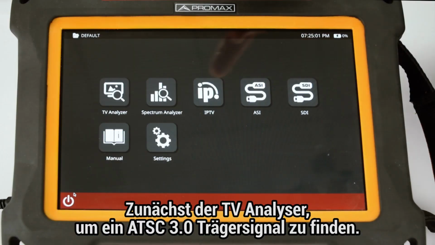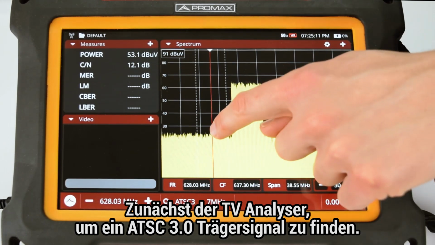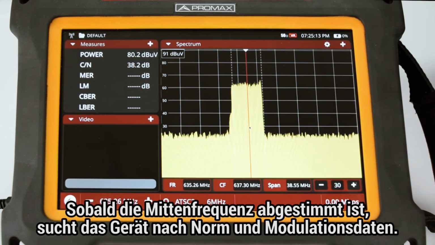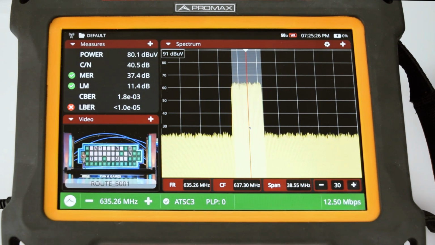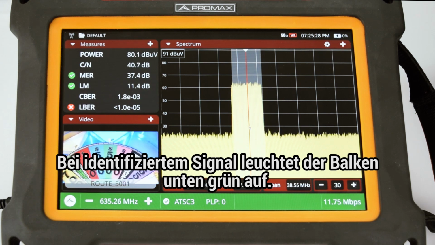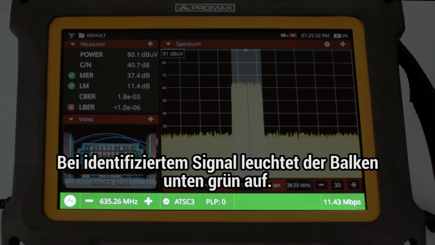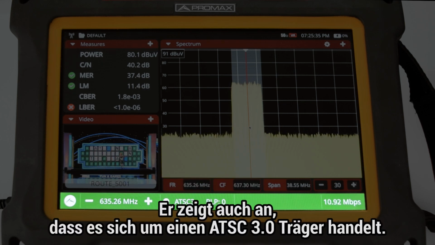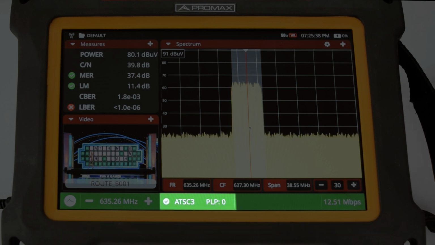First of all, we will head to the TV analyzer mode in order to look for our ATSC 3.0 signal carrier. Once we tune its central frequency, the meter will initiate a search to discover its signal standard and modulation characteristics. Once the signal is identified, we can see the screen bottom bar light up in green. Indeed, we are informed that this carrier is an ATSC 3.0 signal.